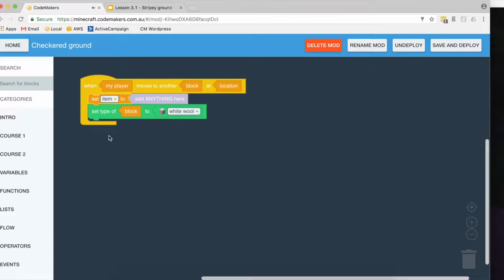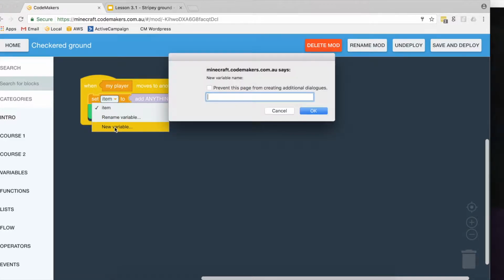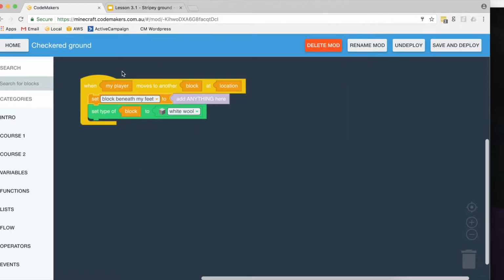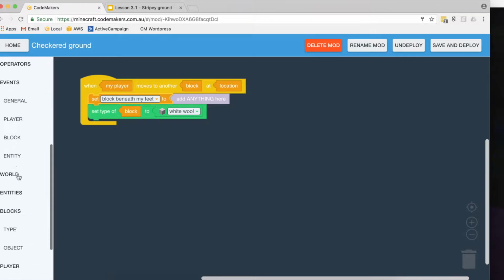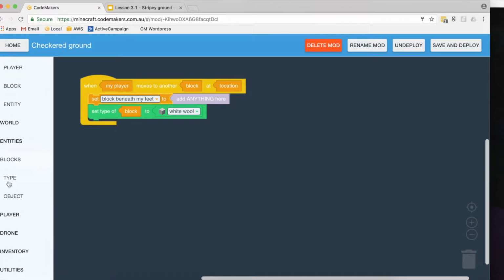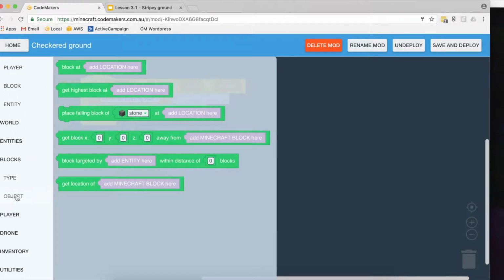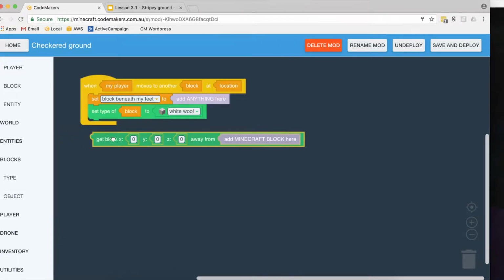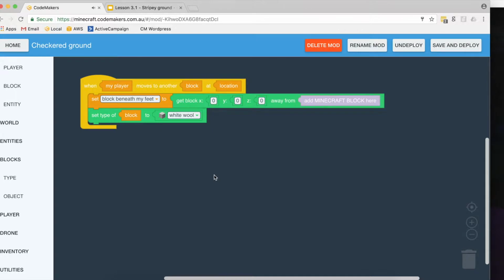So put variable in there, and then on this drop down we're going to say new variable, block beneath my feet. Okay, so set block beneath my feet to, and this time we want to go down to blocks, object, and we're going to take this one here with the little notch, and put it in here. We've used this a few times before.